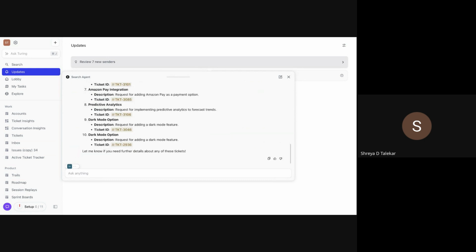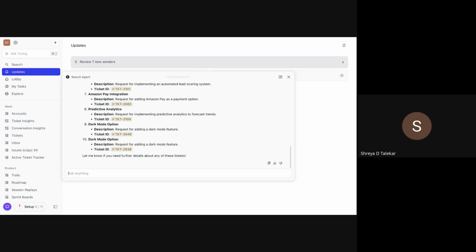And not only that, but the search agent is also your go-to tool to draft emails and messages. So if I want to share this information with my manager, I can also ask it to draft an email on my behalf. So let's say if I ask it, please draft an email with this information to share it with my manager.